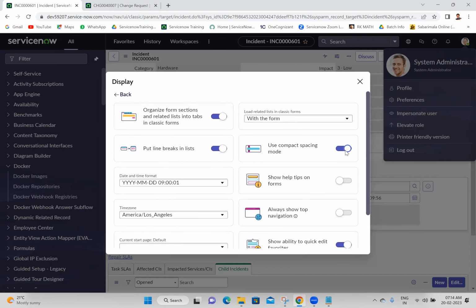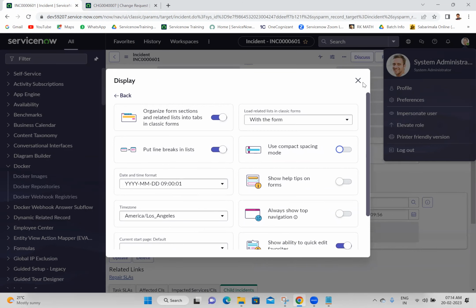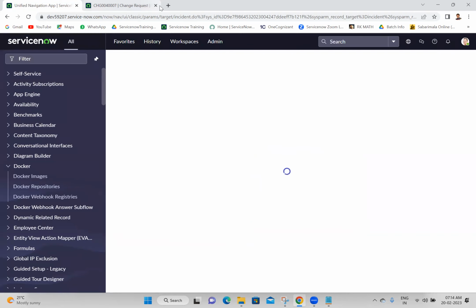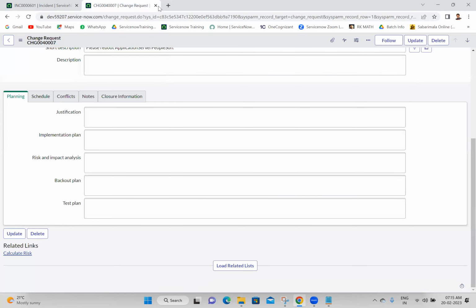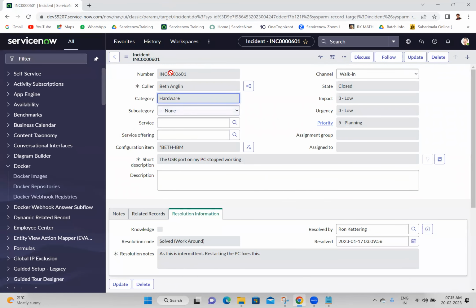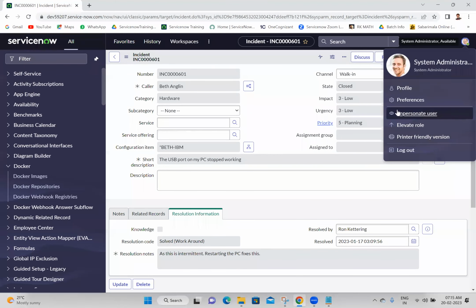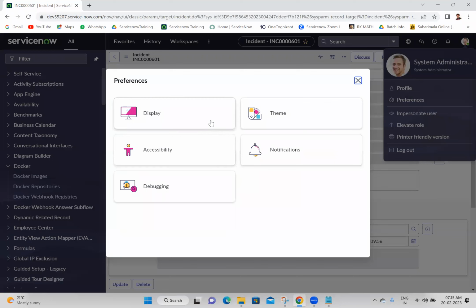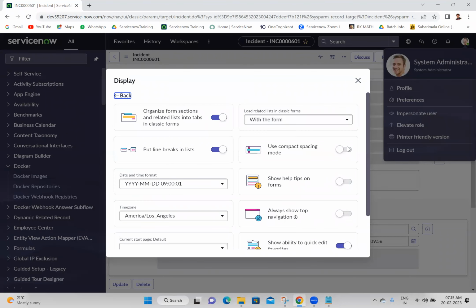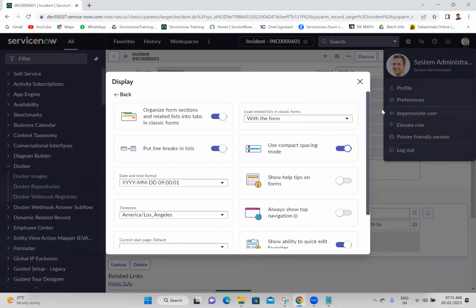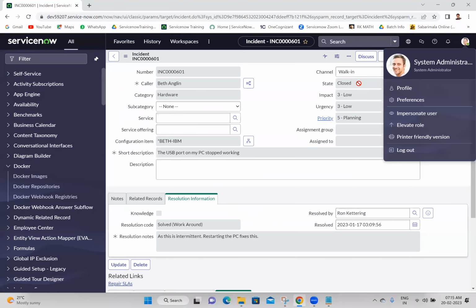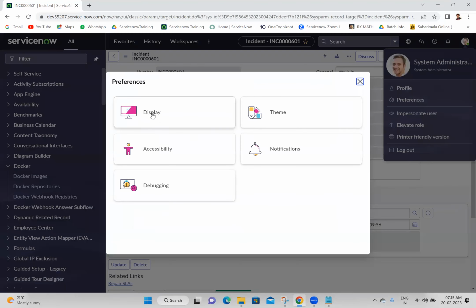If I enable compact spacing, for example, I'm closing it. Wait, it's loading. Now you can see the columns one after another. Here there is no compact spacing used. If we click on compact spacing, some space will come in between the fields. You can see some adjustment has happened in the background, yes or no? Yes, some adjustment has happened.